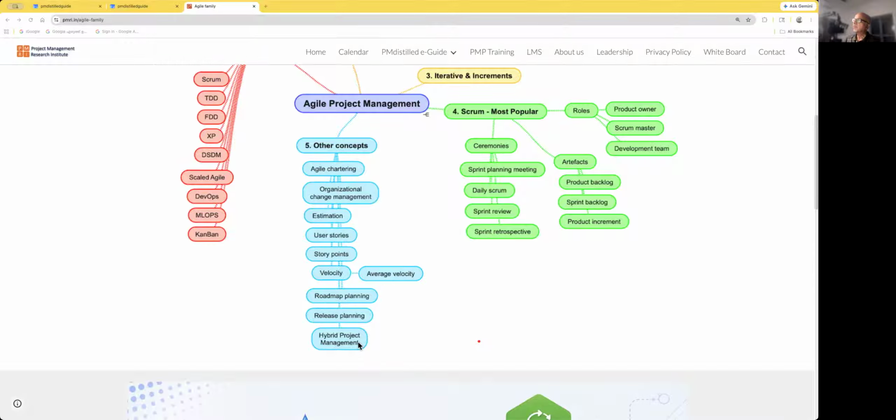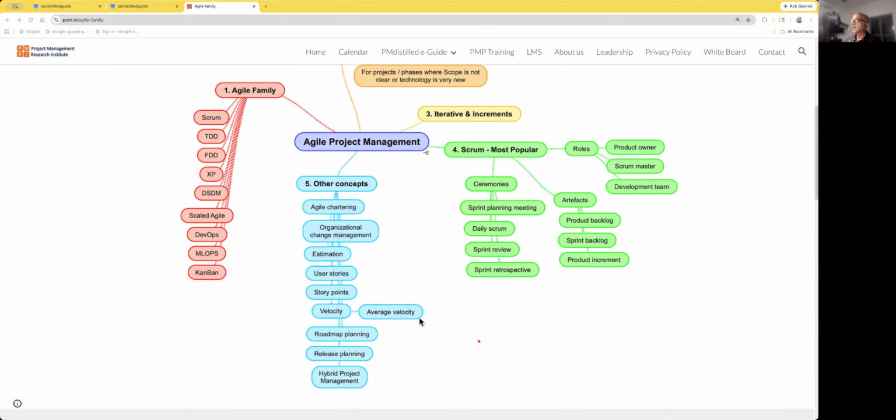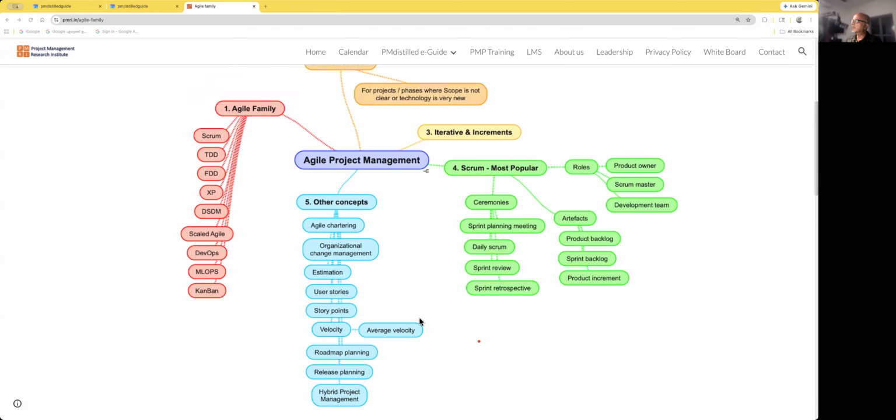And then we have hybrid project management. That is when, within the same project, we use both predictive and agile best practices together. Then we call it hybrid project management. Anyway, we have detailed sessions coming on all these things. I'll elaborate on these in the upcoming videos.